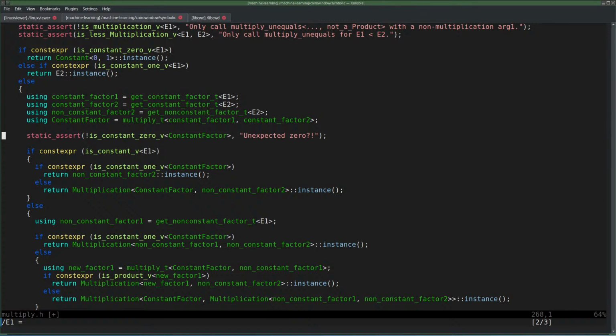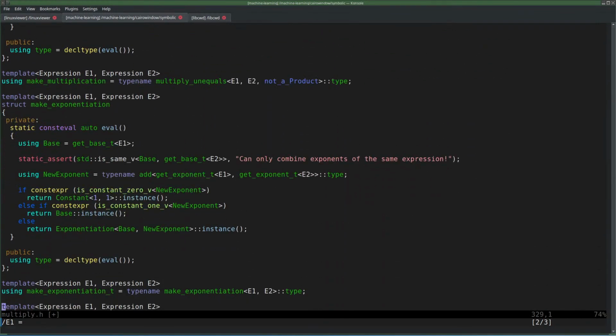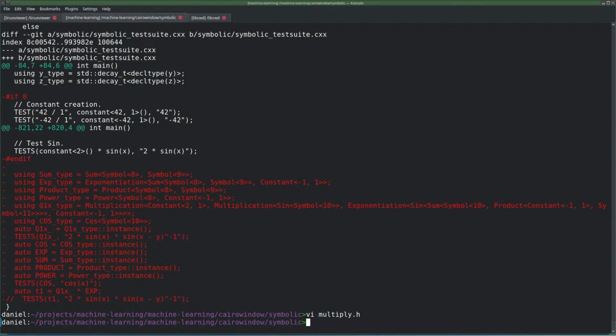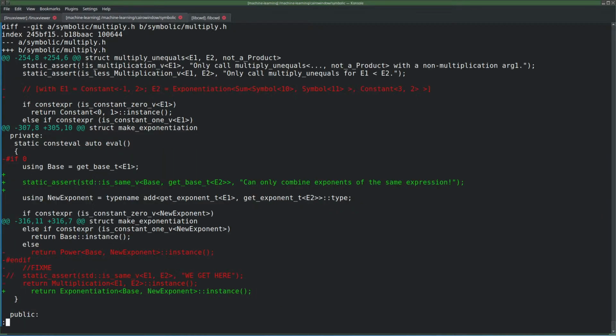Static assert. Unexpected 0. Do I leave this in? For now, maybe. No, okay. Git commit.